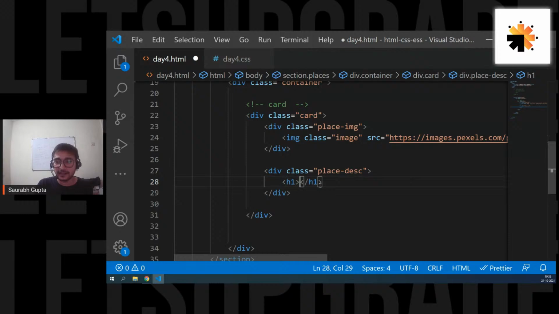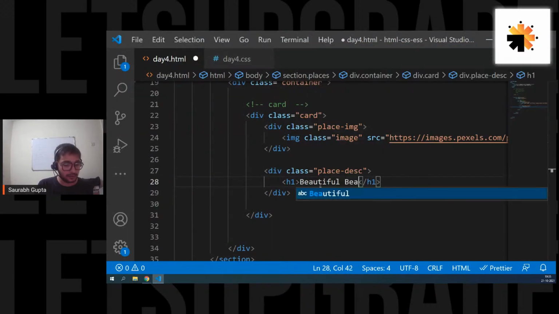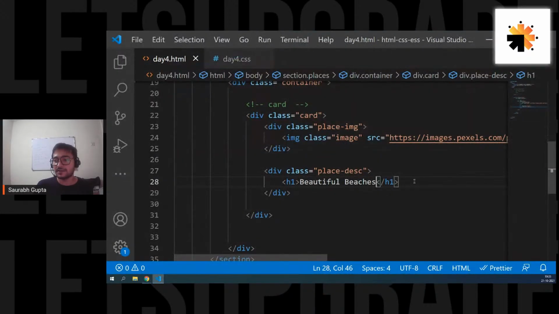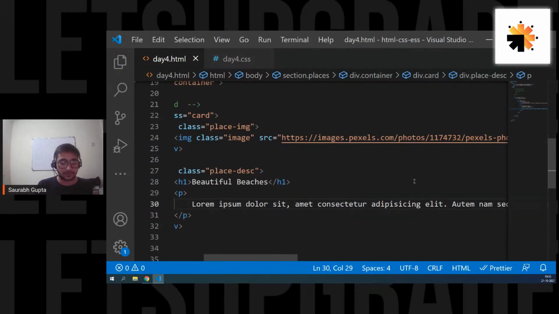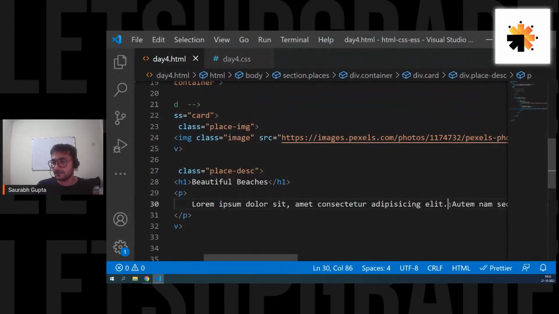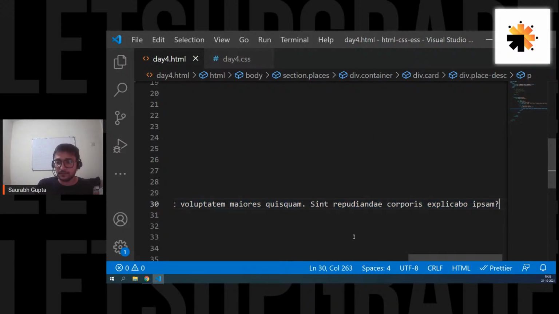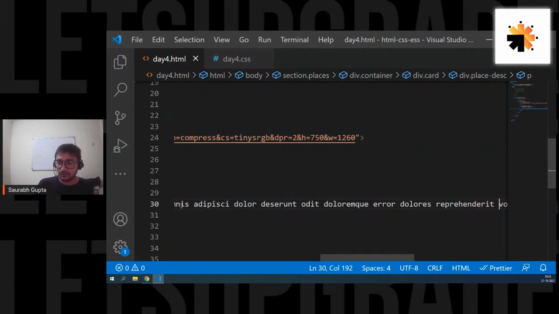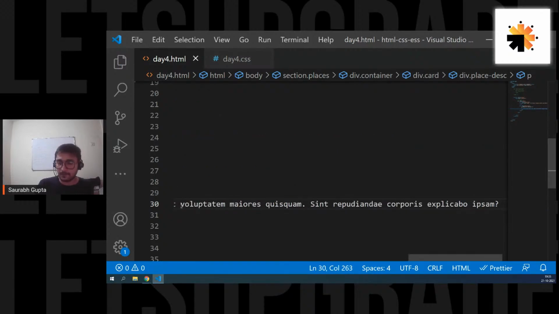So I can add an H1 here and I can say beautiful beaches, something like that. And here we go. See that? Beautiful beaches. And then after this, I can have one more P element here and I can write a lorem ipsum for the content. See? Now this is too much content. Let's cut something from it. You don't need this much content. Remove a few contents from that. Put a full stop. Here we go.